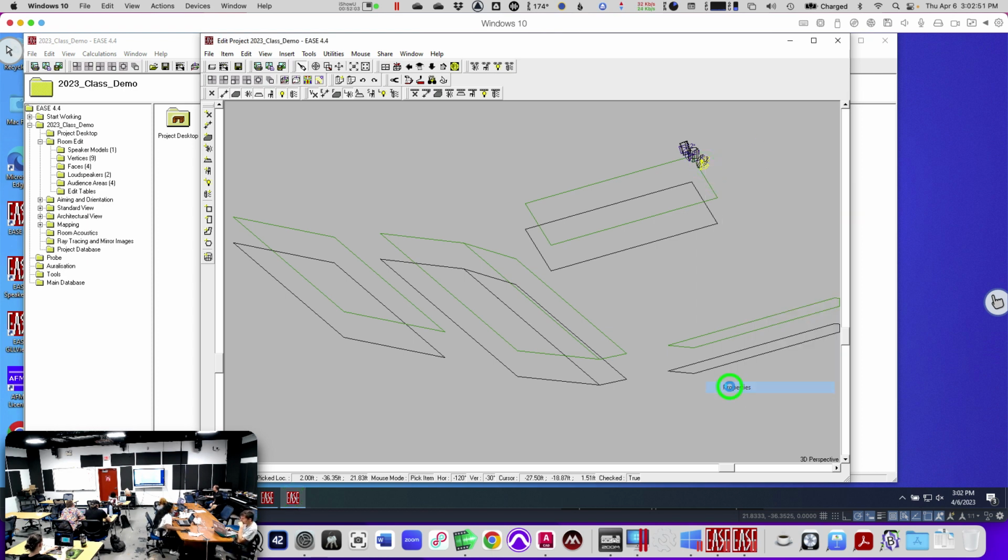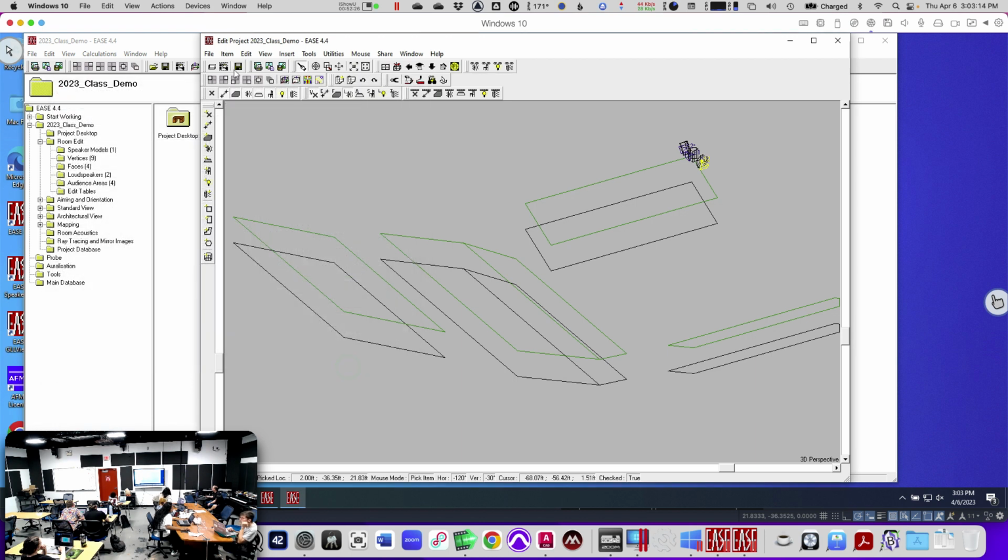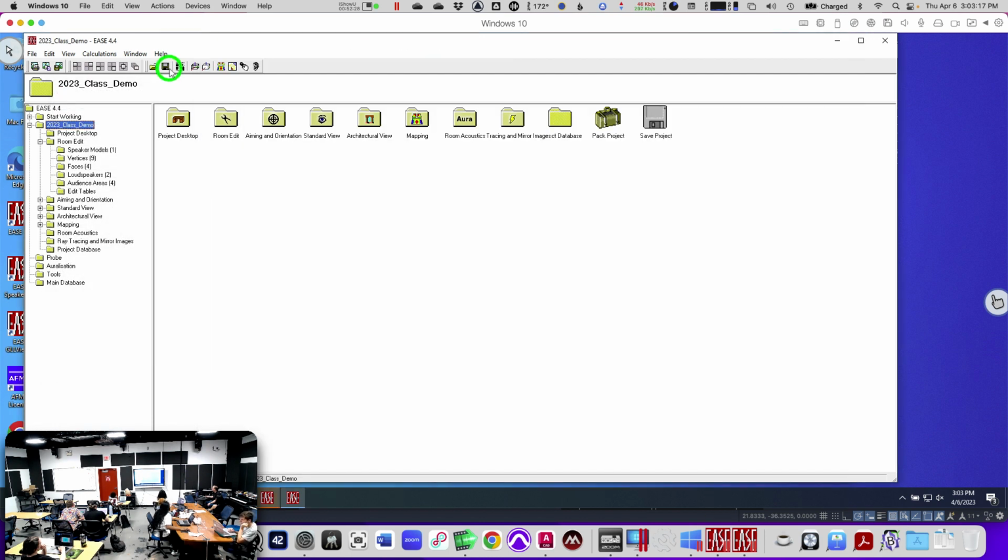And I'm going to go to Properties. And here's the properties for one of those side fills. And I'm going to click this -1 dB button. And that will turn the whole thing down by 1 dB. And I'm going to click it again. And I'm going to click it again. I'm going to turn it down by 3 dB. I'm going to click Apply. And then I'll save. And then I'll go back to area mapping, and let's see what we have now.